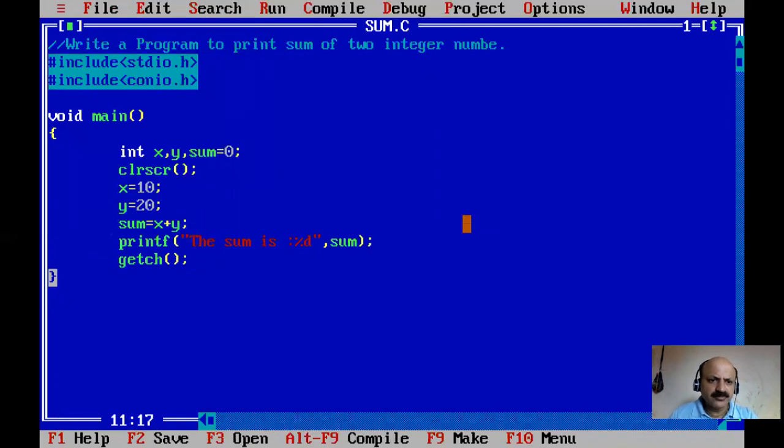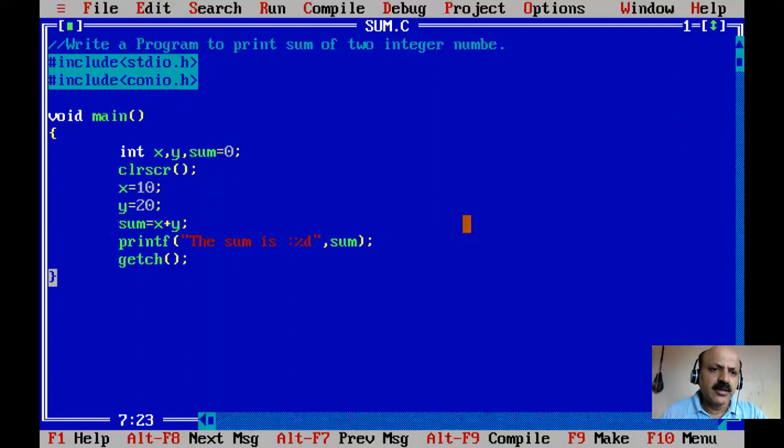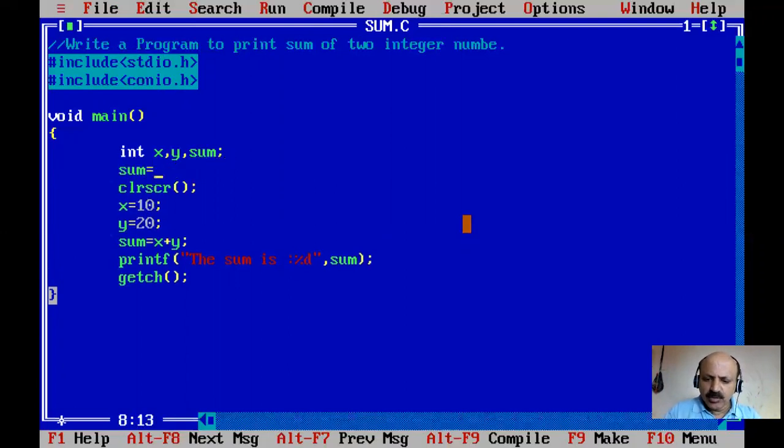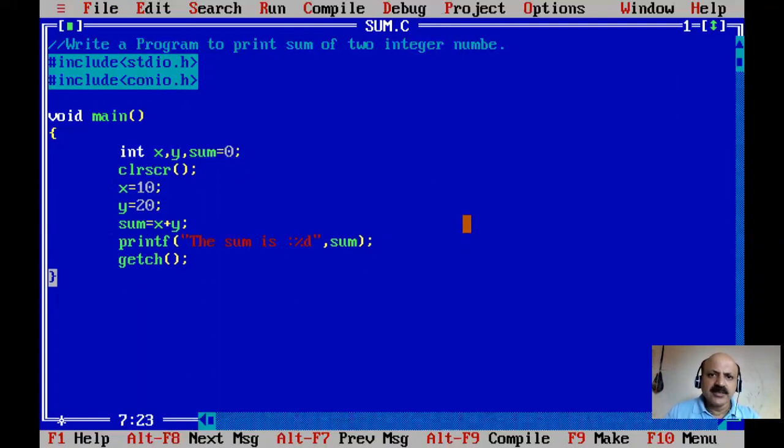So now let us check. There is no error. Here I give you an idea: I can declare, that is called a declaration statement, and then equal to 0, that is an initialization statement. But we can do both in the same place, like with the 0.